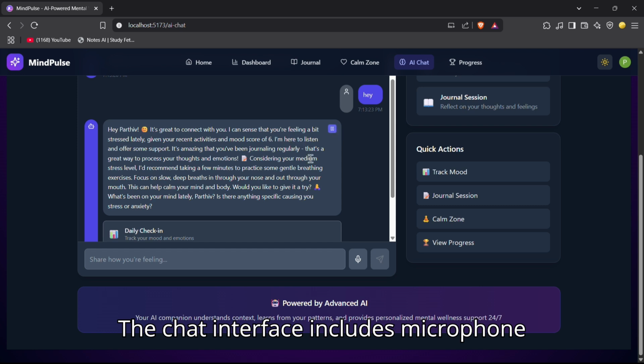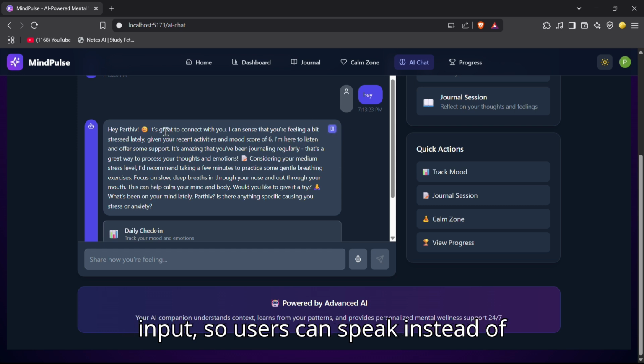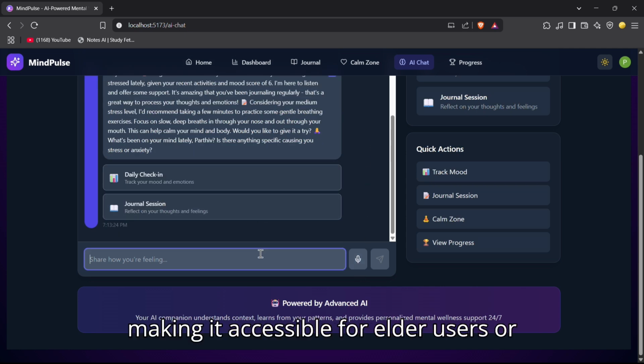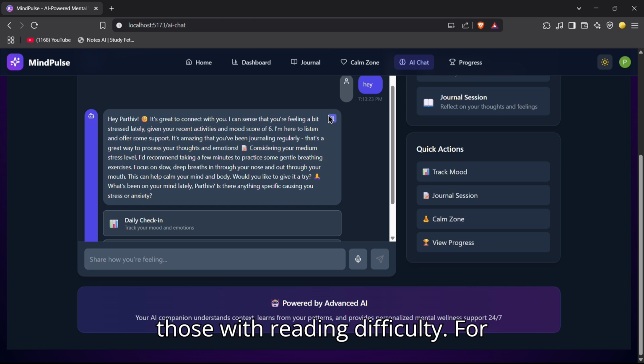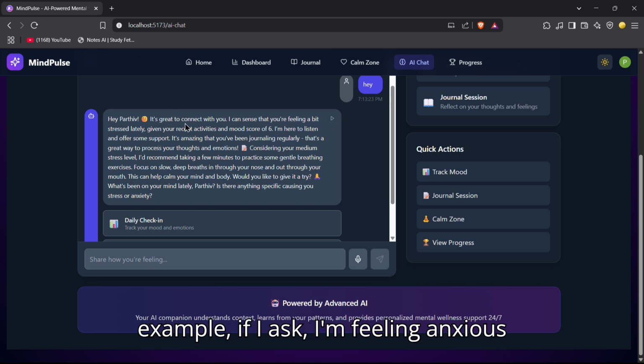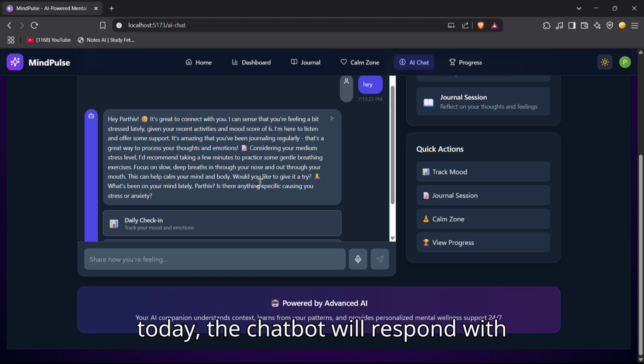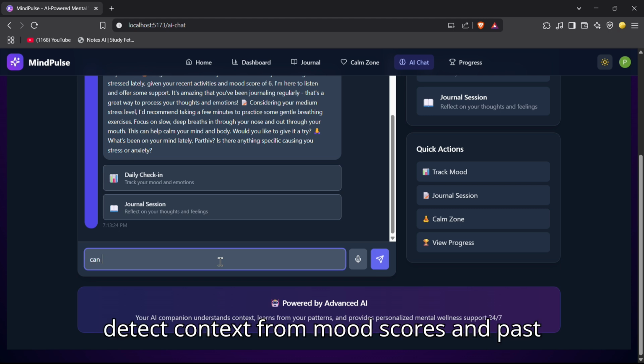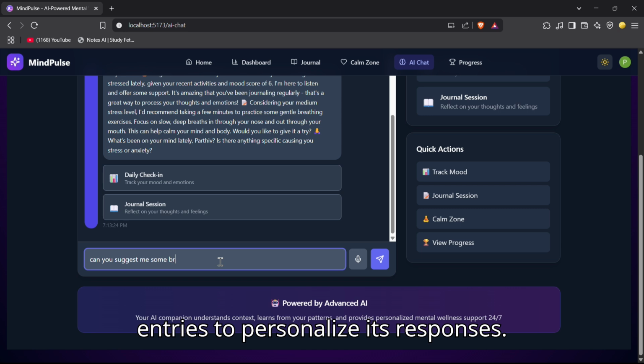The chat interface includes microphone input, so users can speak instead of typing. Text-to-speech responses make it accessible for elder users or those with reading difficulty. For example, if I ask, "I'm feeling anxious today," the chatbot will respond with calming strategies or breathing techniques. It can also detect context from mood scores and past entries to personalize its responses.